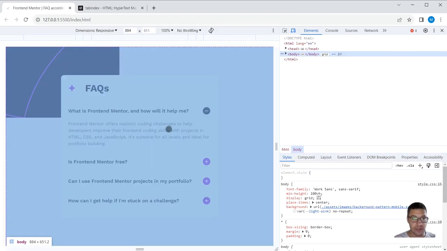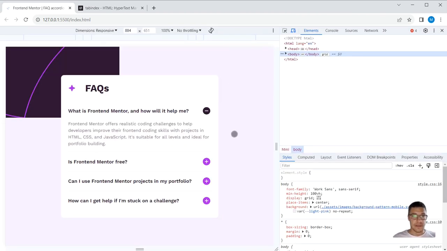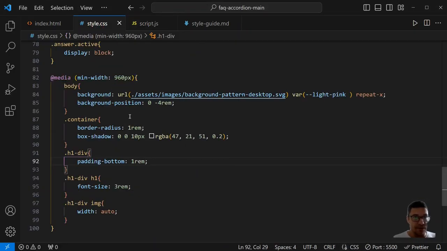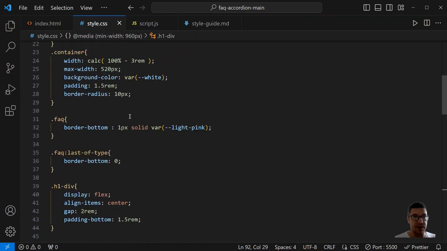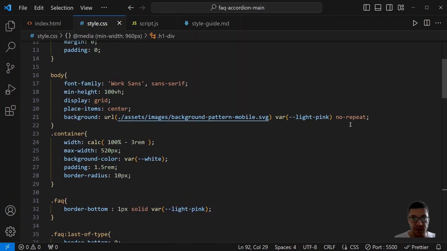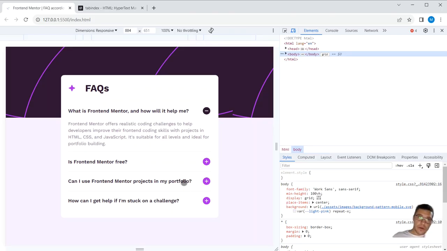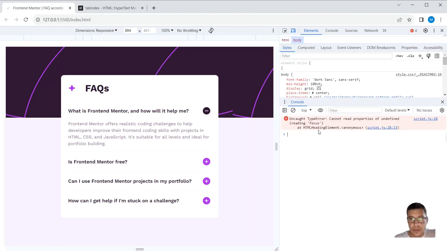Let's inspect. Let's just quickly fix this problem with this background image. It's getting annoying. So instead of no repeat, I'll put repeat X, just like that. Okay, now our image is repeating. So let's have a look at our code. Okay, let's do it again.